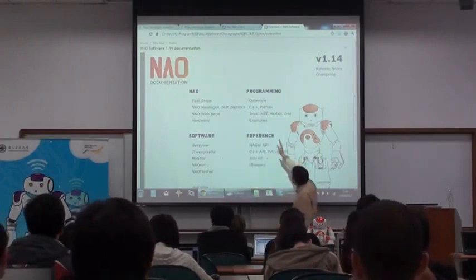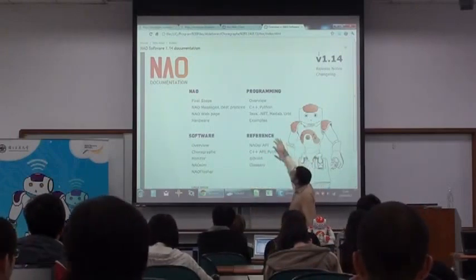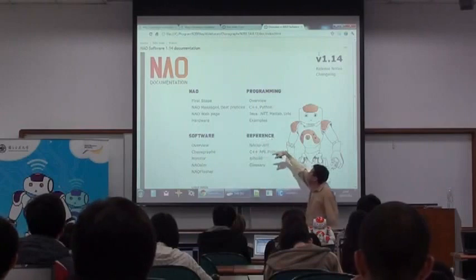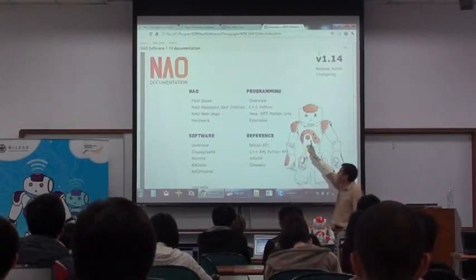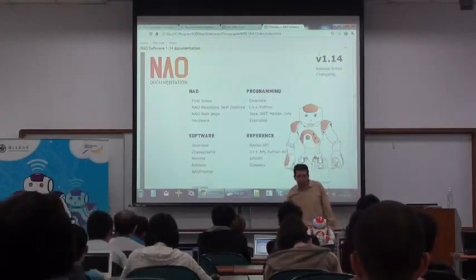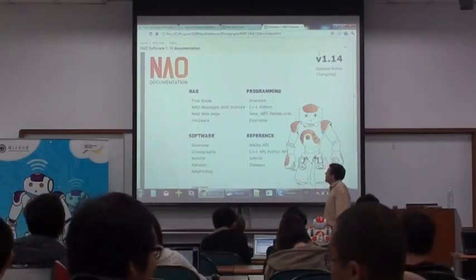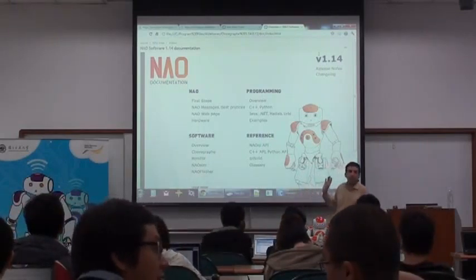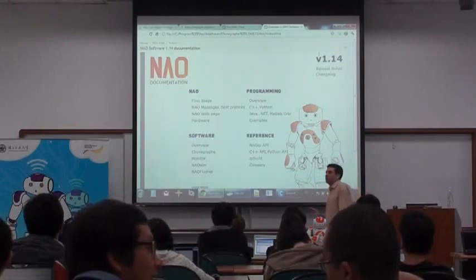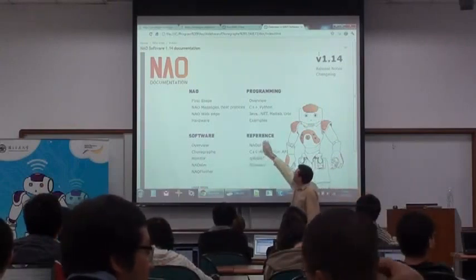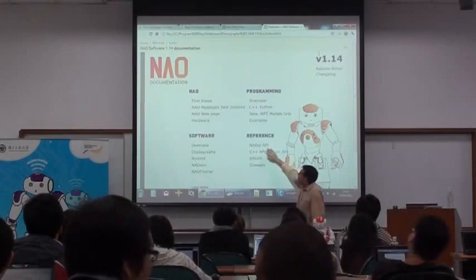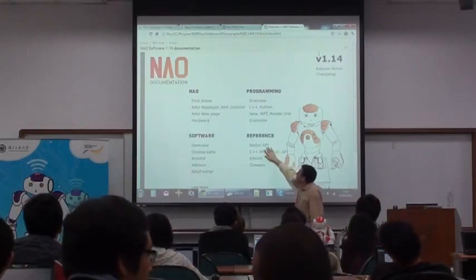And you have more of the programming side, some kind of overview of how to program in C++, in Python, in Java, .NET, and this language. It's a script language for robotics. I'm sure you don't know it. It's not very popular. And you have the API.